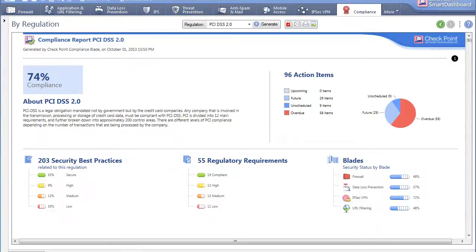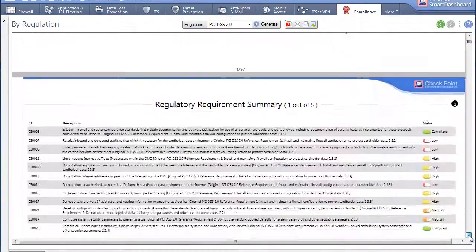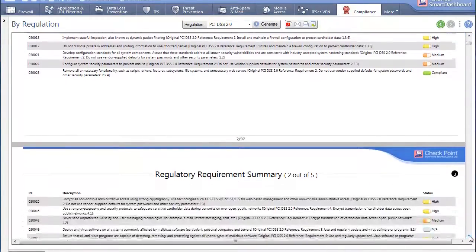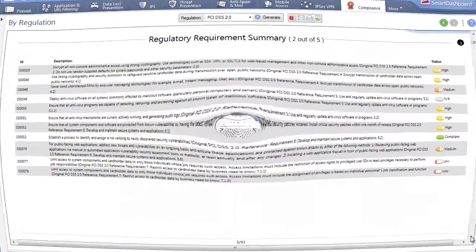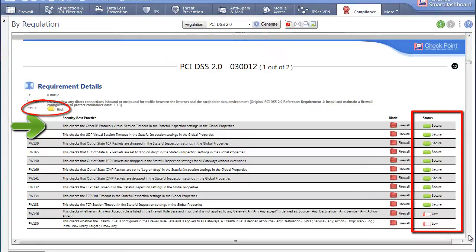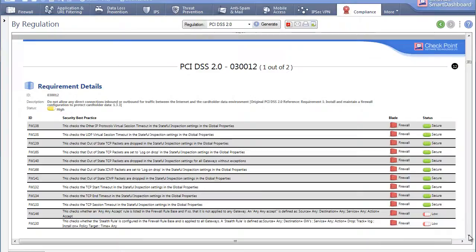In the next section of the report, you will find a regulatory requirement summary, which goes through requirement by requirement, showing the individual compliance status. In the final section of the report, you can see each individual regulatory requirement, its status, and the list of mapped security best practices together with their security status. This is an important report for regulators that highlights to them what is being checked. The report can be converted to PDF or HTML. It can also be sent by email or printed at your convenience.